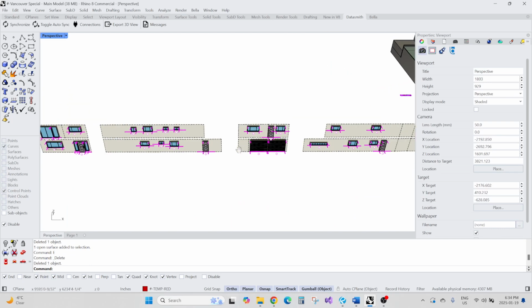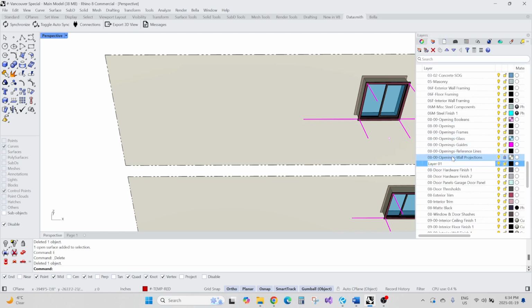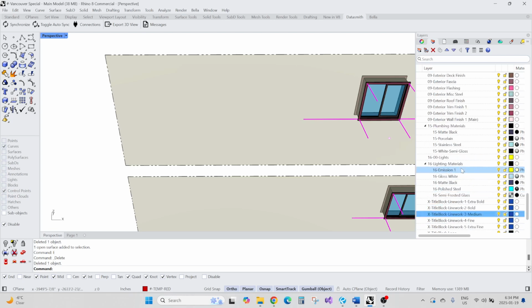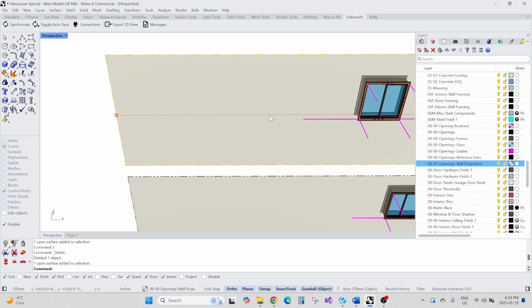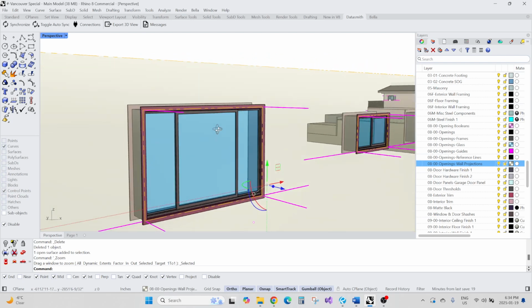So yeah, the important thing about these guides is that I have that layer locked right now. Let's just get rid of that layer I accidentally created for who knows what reason. And let's see if I can find my window guide layer. Here we go. Yeah, I have it locked, but I'll just unlock it so we have a good reference.